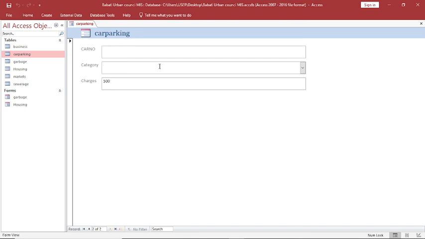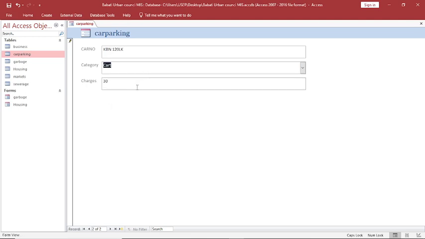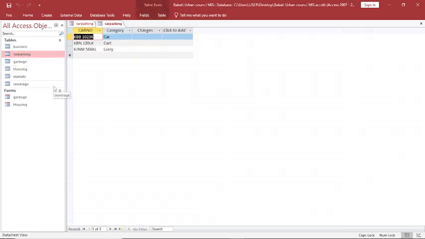If I go to next, then I have another vehicle. This is lorry. Let's say this is a cart. You see it charged 30. Then we have another one. That's another car. This is lorry. It charged 500. So if you go to car parking, guys, for that case here, you realize that we have this, but you see these ones are not captured.